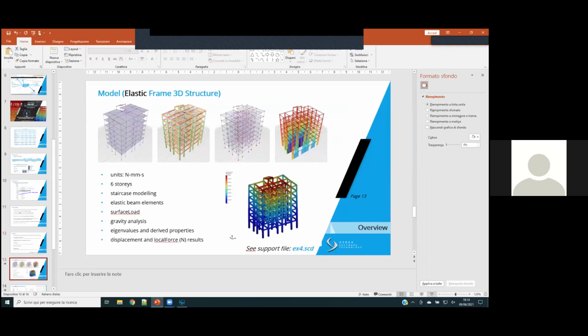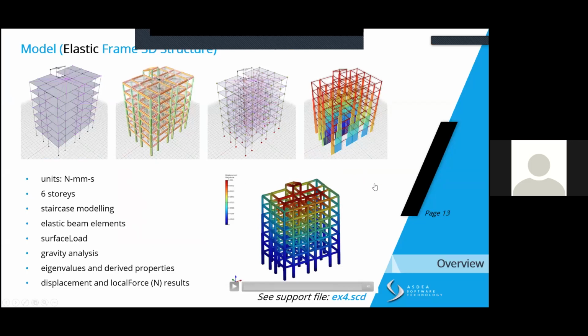But let's get really to it. So this is the model I want to show you today. It's a 3D frame structure that we first model as elastic and later on as nonlinear with fiber sections. This is my unit reference system. Please, if you find errors, tell me so that I can fix them.